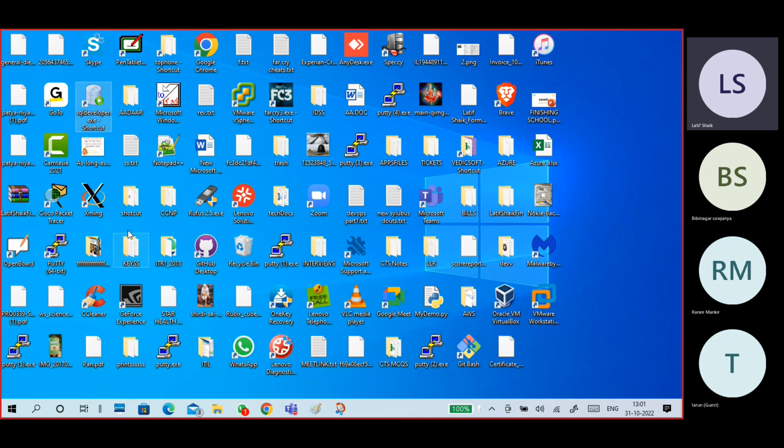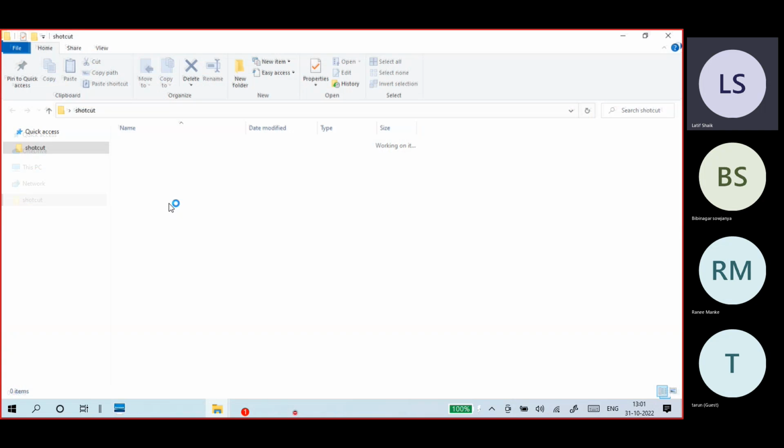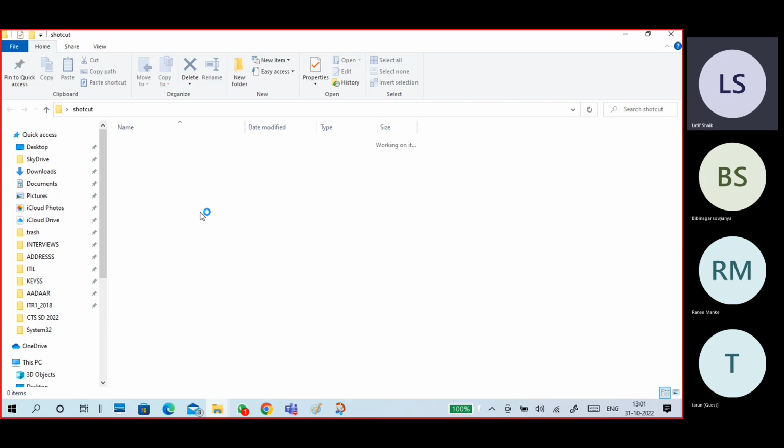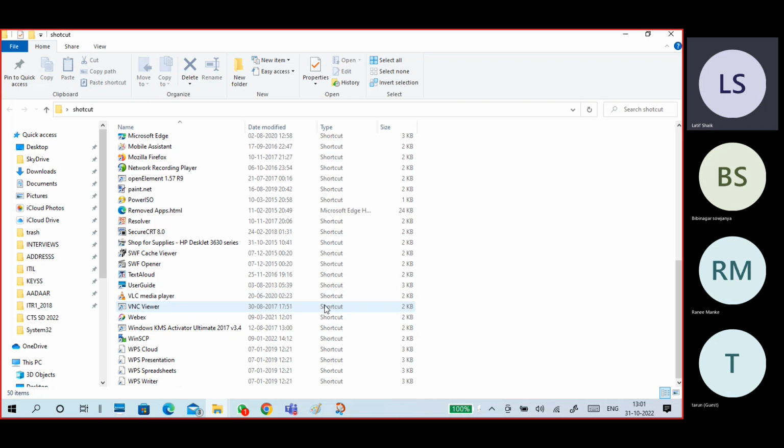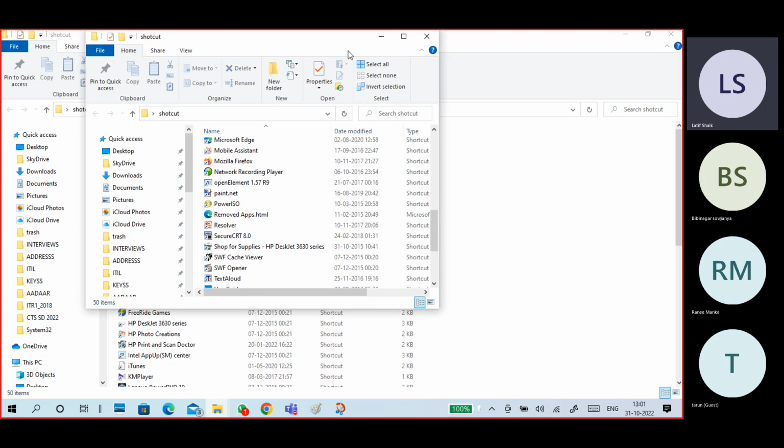I have a shortcut folder. See, this is a shortcut folder. When I start my computer, the content in the shortcut folder does not process immediately. So when I open it, it is processing. It is trying to display what is there. It contains some shortcuts. These are all shortcuts that were put on my screen. My screen is full. Okay, so that is the point here.